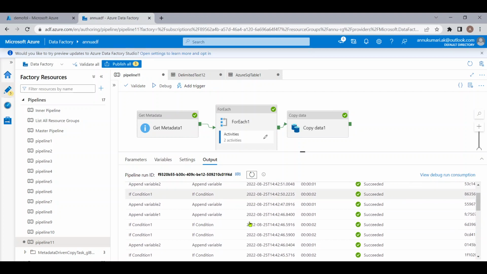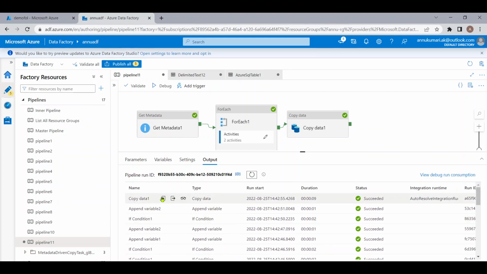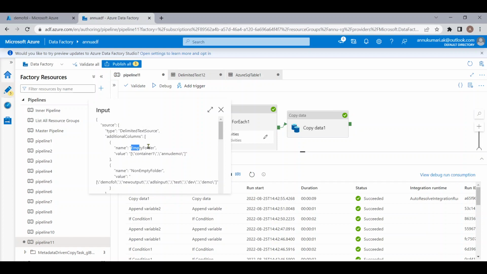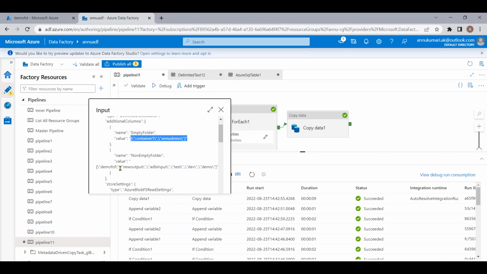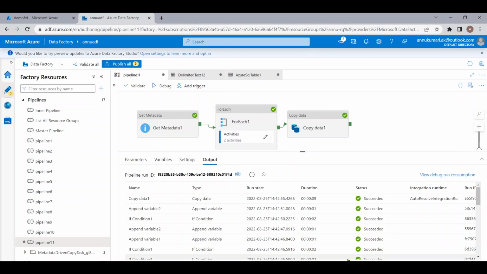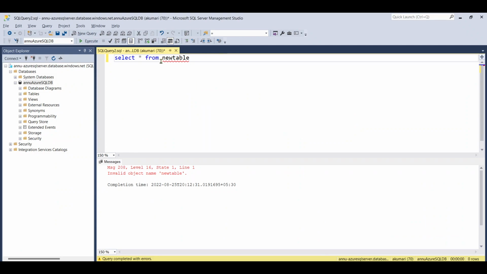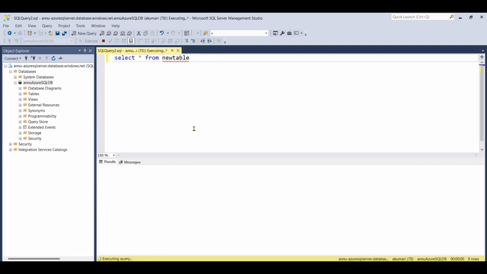Yes, the pipeline execution is completed, and if I see the copy activity input, you can see empty folder and non-empty folder, two additional columns have been added and they have the proper values. So two folders are empty and others are non-empty. The same should be loaded into our SQL table. So let's go to the SQL table and run this query again. You can see the proper data has been loaded into two columns, empty folder and non-empty folder.